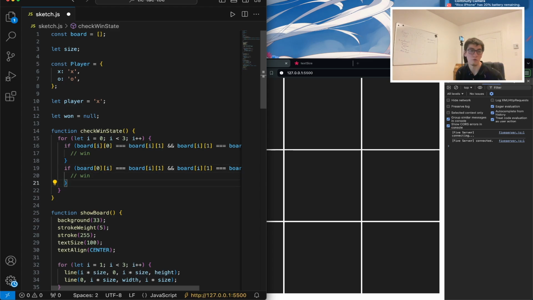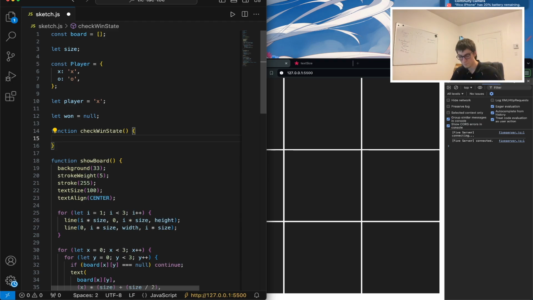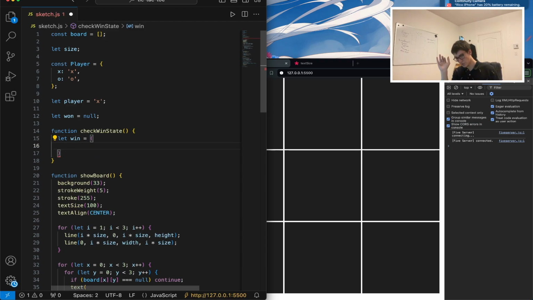I'm just going to hard code all of them. It's going to be easier for my head. So we can say let win be equal to. So now let's do the first column. We'll get this one out. Board index 0, since we're at the first x. And this should also be 0, right? Should be 0.